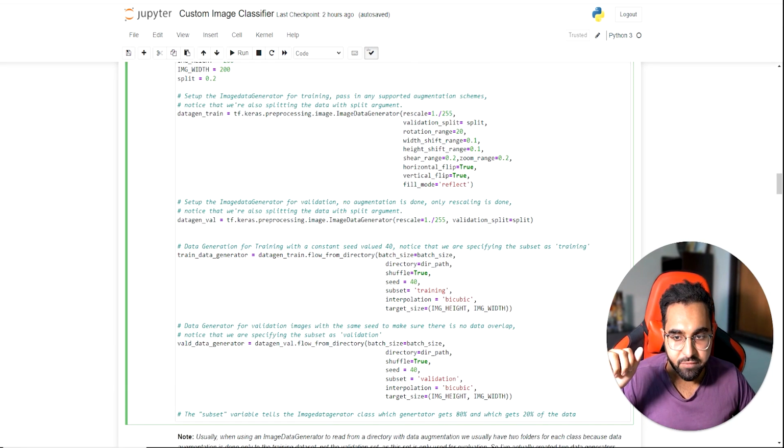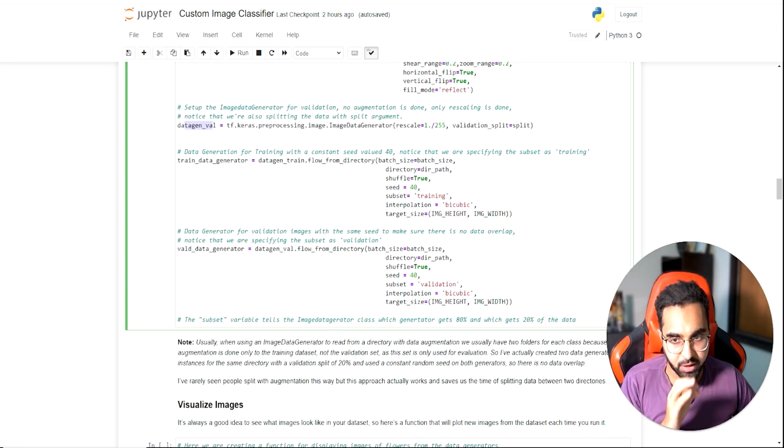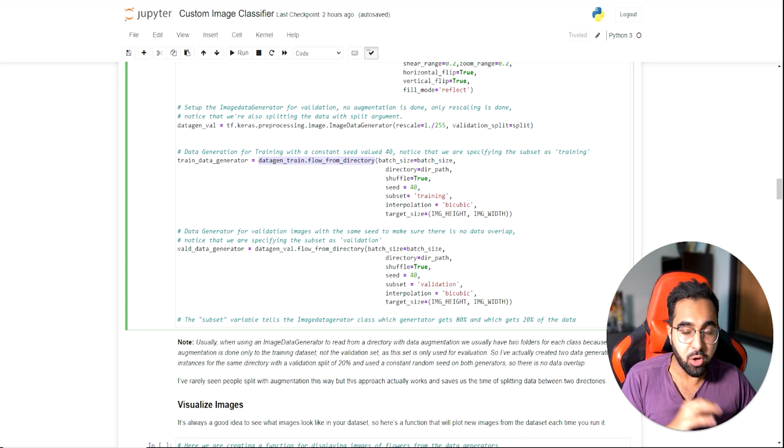So now that I have these data gen train and data gen val objects, I'll use this to call a function of it called data gen train dot flow from directory. This is a particular function that you can call on these objects, and inside this function you can pass further details regarding where the data is present, how to read the data, and what to do when you read the data.